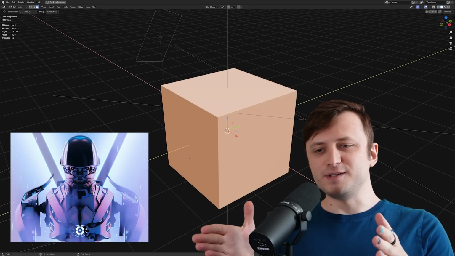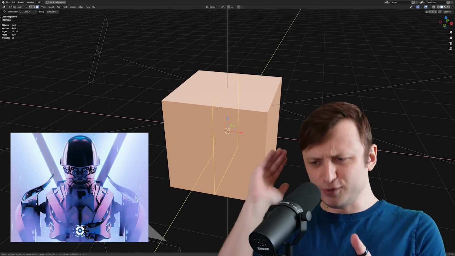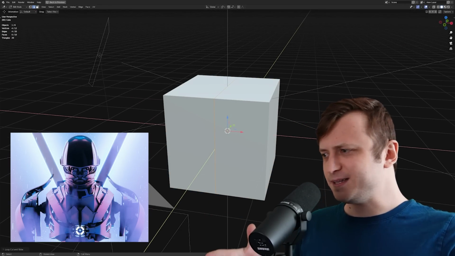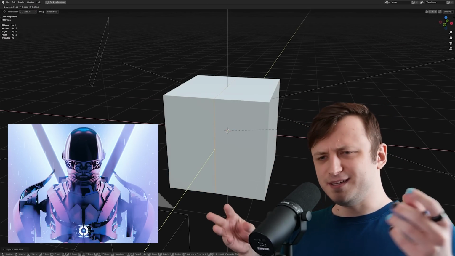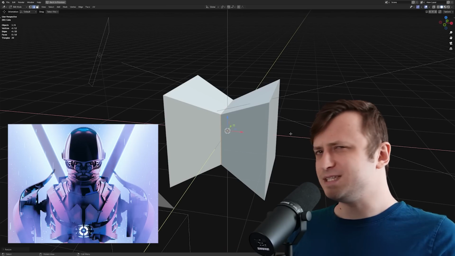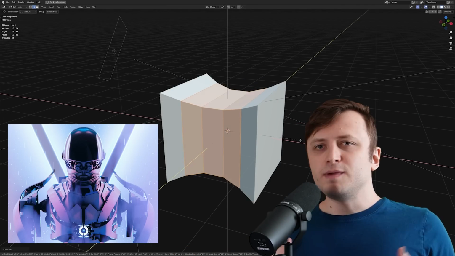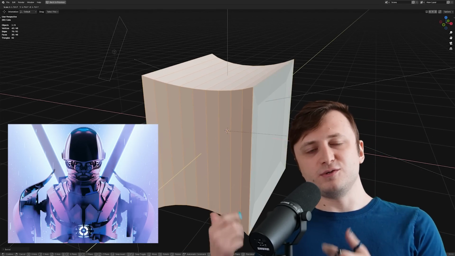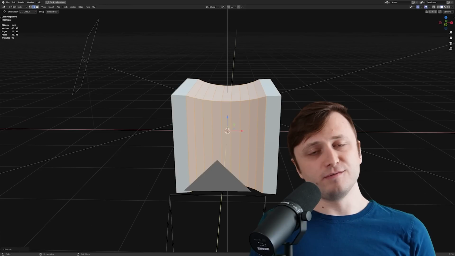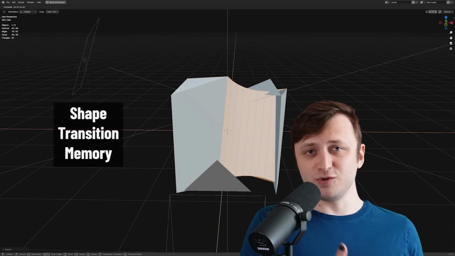Okay, so how am I going to do this? Let's make an edge loop. Yeah, let's put an edge loop there. Okay, now how am I going to get this to that? Let's scale it down, and then that's not really close. Let's add some bevels. And basically, to get from one simplified result to a hyper complex result, it's going to take a lot of effort. You're going to need a really good shape transition memory.